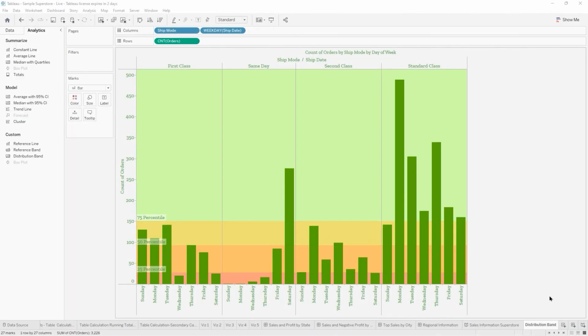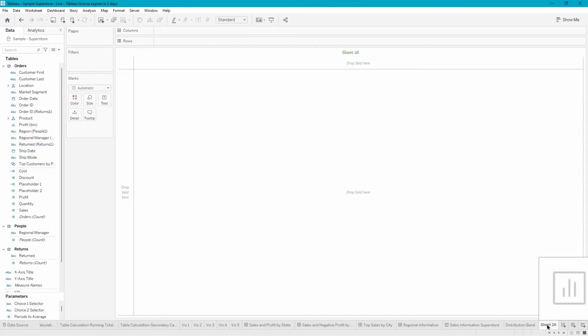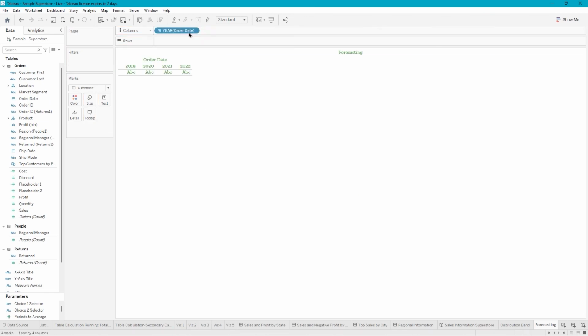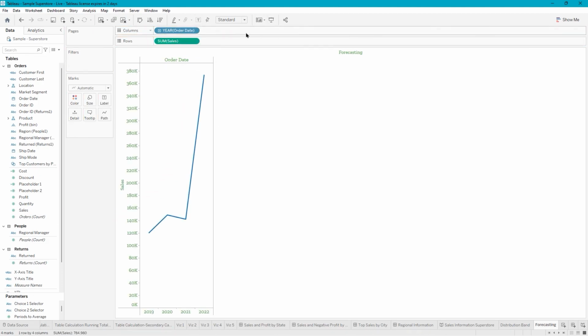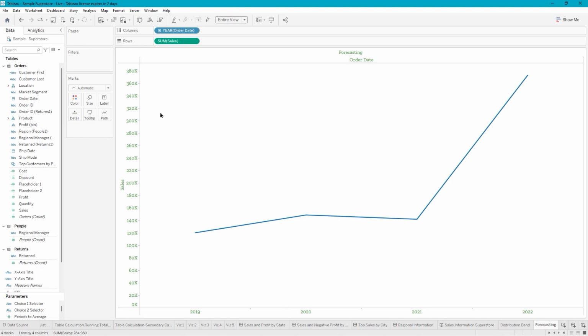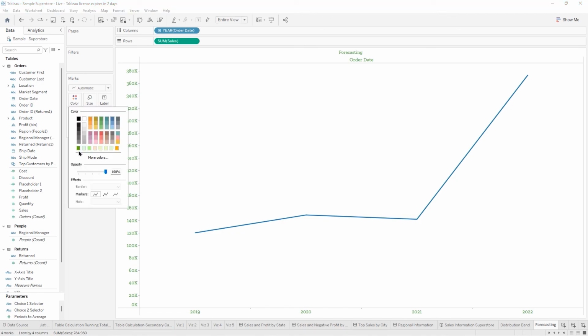Let's go ahead and create a new sheet for this, and name the sheet tab Forecasting. And we're going to drag order date to columns and sales to rows. And then if you look up at the toolbar where it says standard, let's do the drop down and select entire view. Let's make our line green, dark green. So I'm going to use color in the marks card and make it dark green.